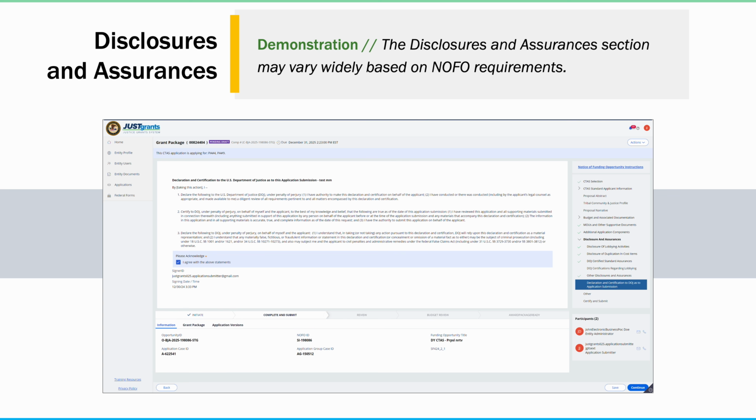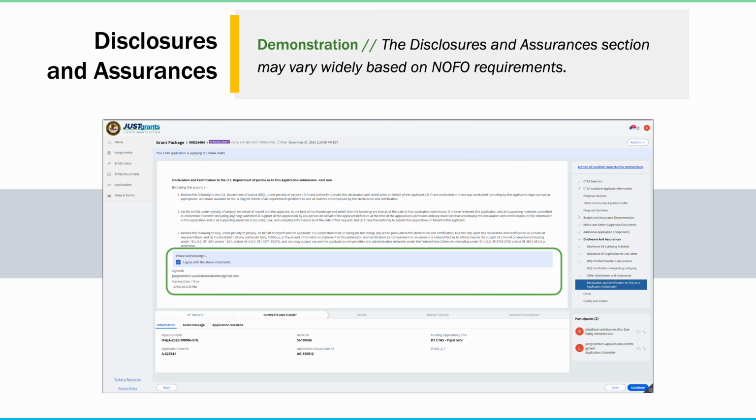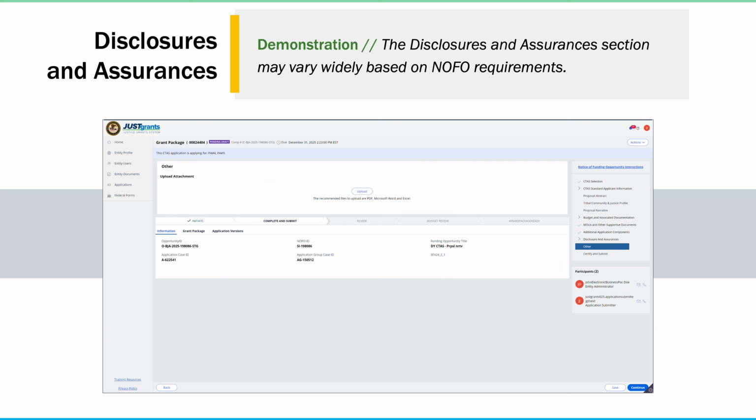Applicants are required to review and accept the declaration and certification to DOJ as to this application submission by selecting the checkbox at the bottom of the notice. Select Declaration and Certification to DOJ as to application submission. Select the checkbox after reading the declaration and certification to DOJ as to this application submission notice. The applicant's signer ID and signing date and time are displayed below the acknowledgement checkbox.